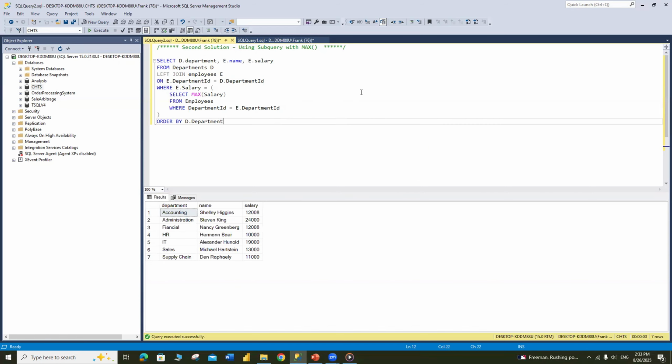And that's it for question 38. We learned how to find the employees with the highest salary in each department using both window functions with CTEs and subqueries with MAX. In the next session, we'll continue exploring more SQL questions in real business scenarios.